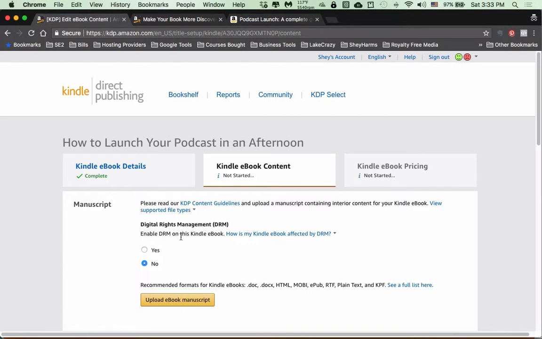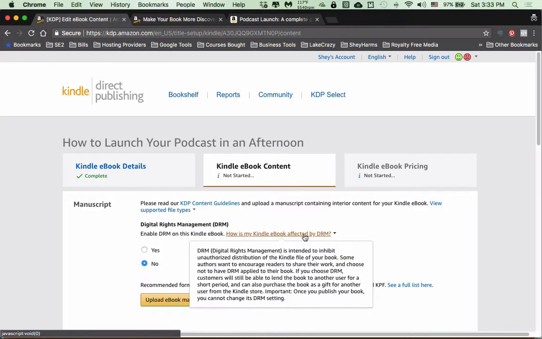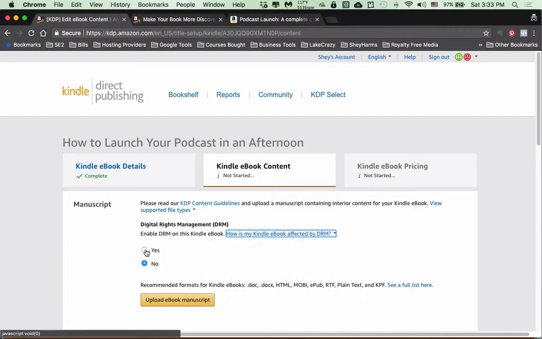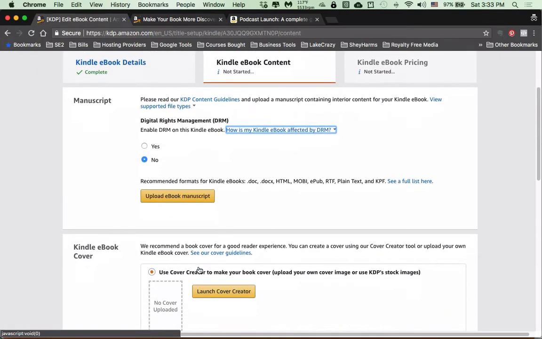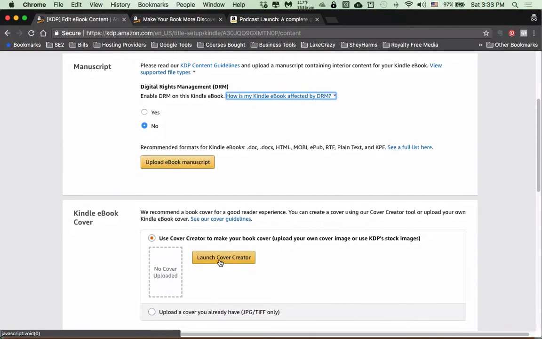You can enable the DRM on this Kindle book, and if you want to read more about this, it's basically just to inhibit unauthorized distribution of your book. Some people don't want their books to be lent out, so that's what this option is for, and you can say, yes, I want to enable the DRM. And like I said, then you're going to click on Upload Your ebook manuscript, and then we're going to launch your cover creator. I'm going to go ahead and do this real fast, and since my book is not ready, I'm going to actually borrow my friend's book, and we'll put it out here, just so I can show you how the preview works.